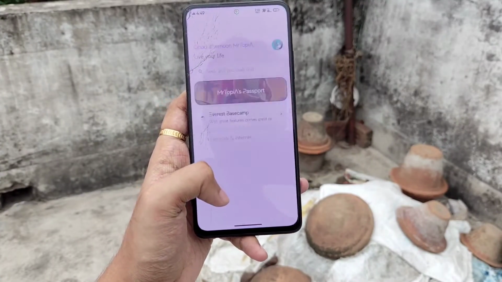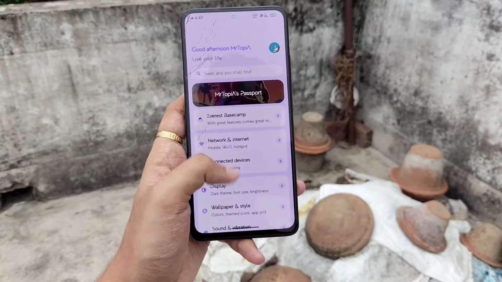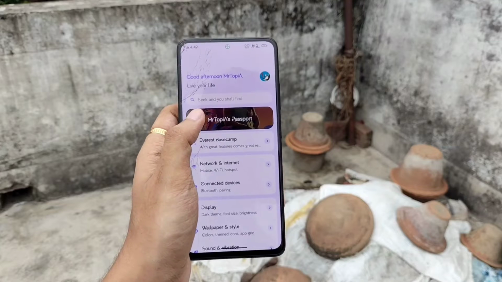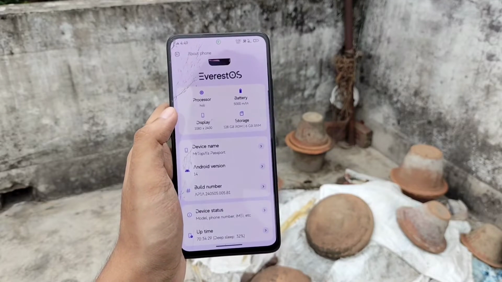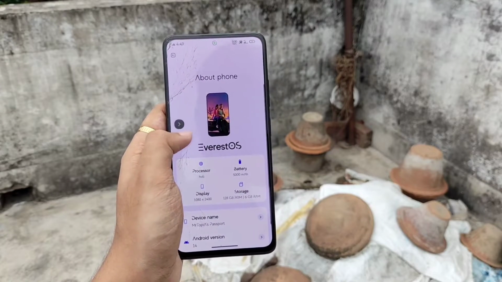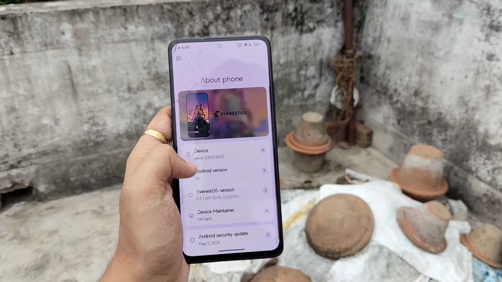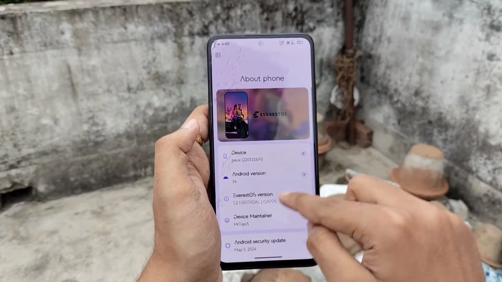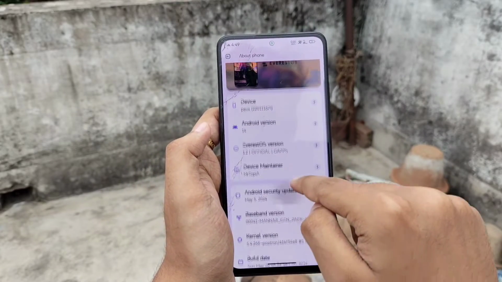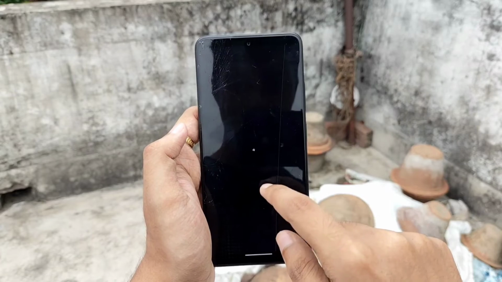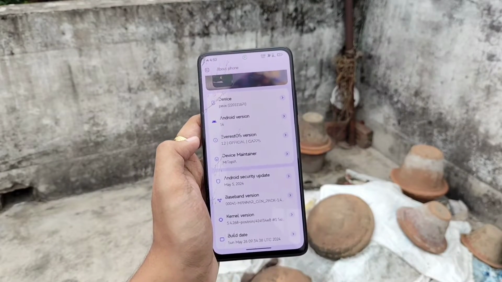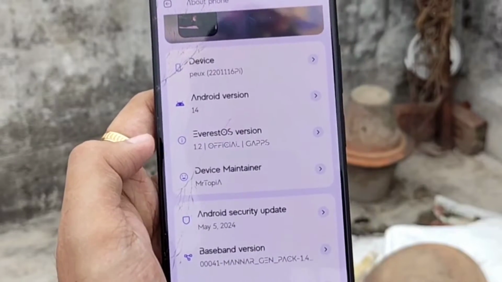Now firstly, starting with the software, so when we move into the settings, you get this type of interface which looks really amazing. And now when we move on to this about phone section, this is the interface you get, and when we click on the Android version, another tab opens where you can check the Android version from here, and of course this ROM is based on Android 14 and this is a GApps build.